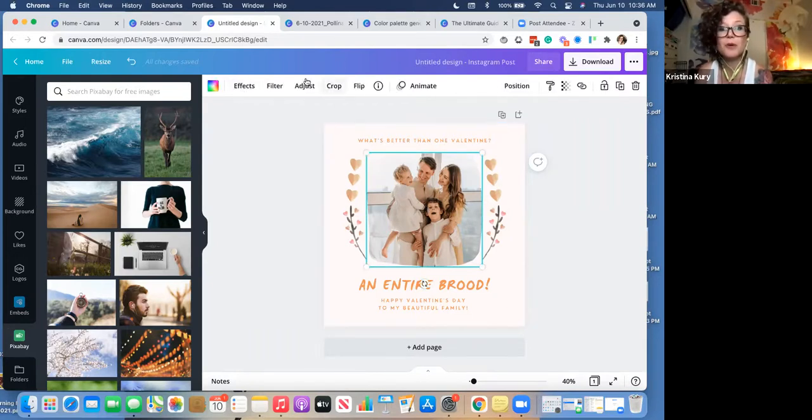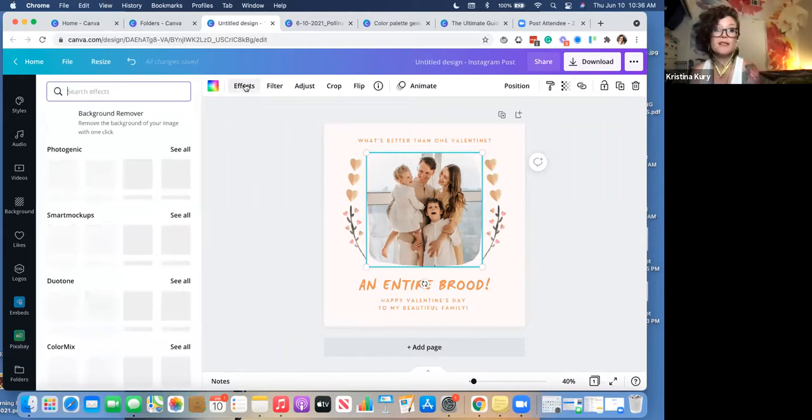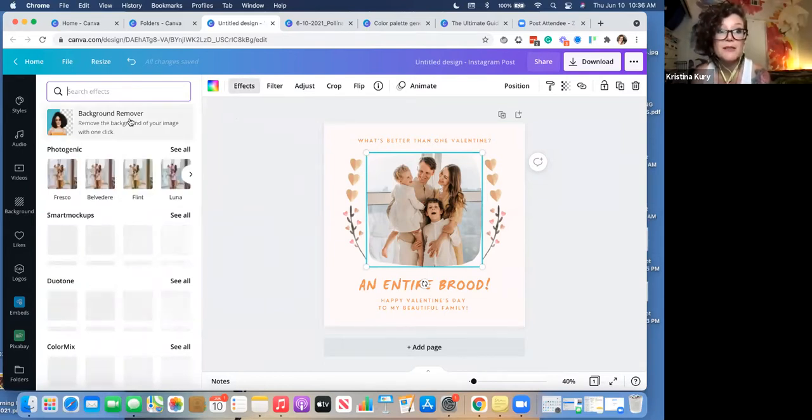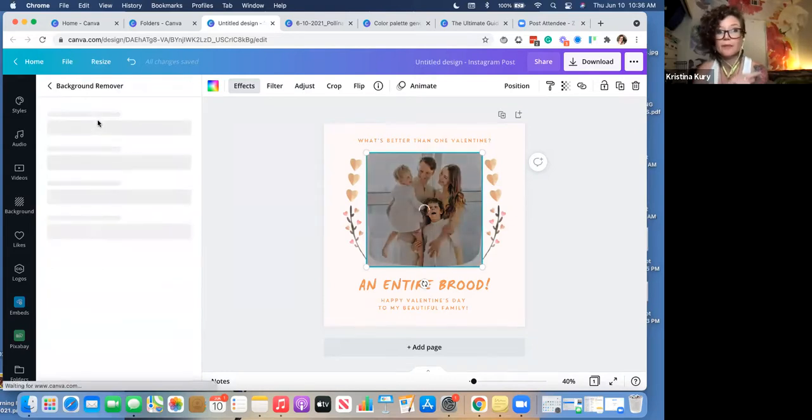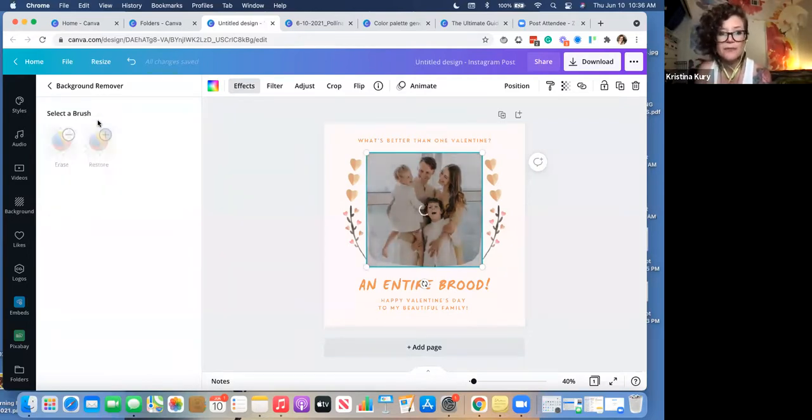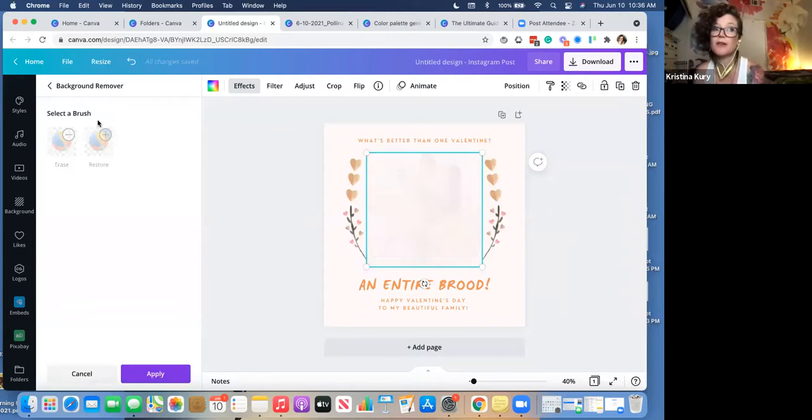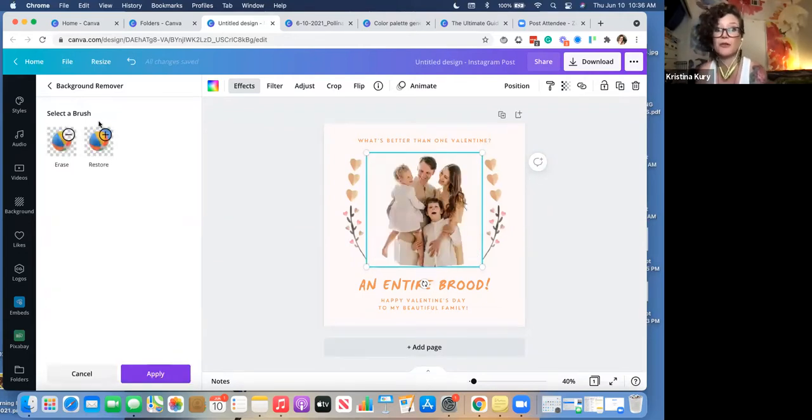Let's go through the menu bar real quick and how you can edit photos, because this is really fun. So there's all kinds of effects you can do. One of the really, really cool ones is this background remover. So when you click on this, Canva takes a minute to process. Sometimes the background removal on it gets a little glitchy. And so I'll share a link with you where it's a free resource online that you can remove the background. And if a background remover isn't available on the free version, this will be a good alternative for you.